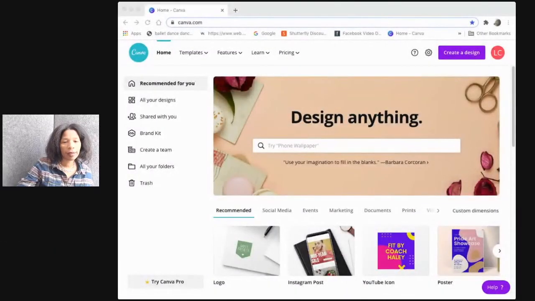Now you can do overlays if you're good with Photoshop and stuff like that, but I find that it's a lot quicker on Canva. So we're going to go to Canva and let's bring Canva up. There we go. So we're going to start in Canva.